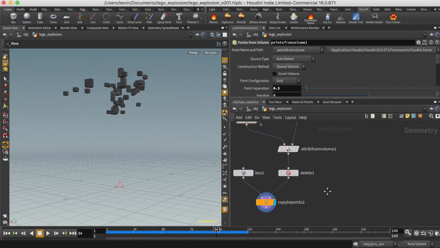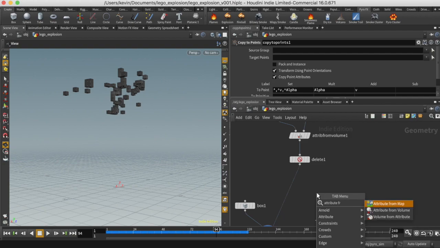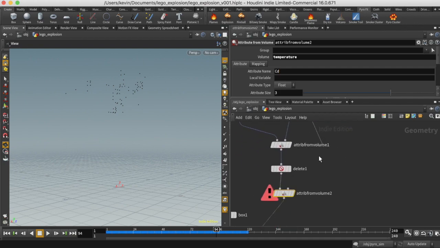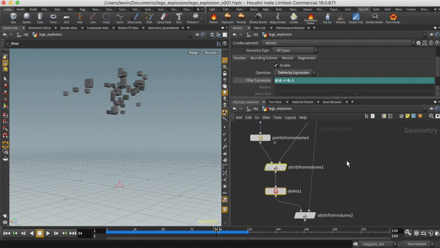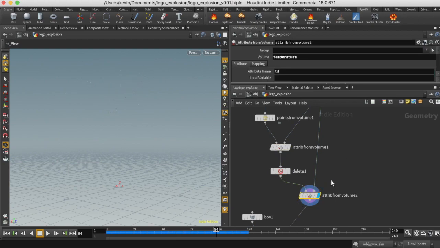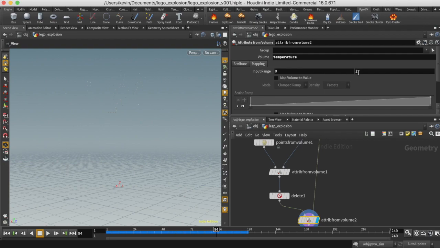And now let's work on the colors. I will use the same attribute from volume node here. But I'm going to use the temperature volume field and map it to color. Oh yeah, but we need to connect the volume, our file volume, to this node. So the network looks like this. The attribute from volume node allows me to map the input temperature to color through a ramp.